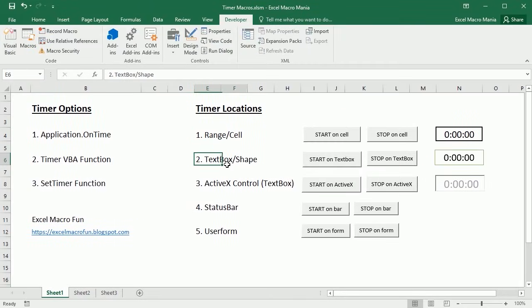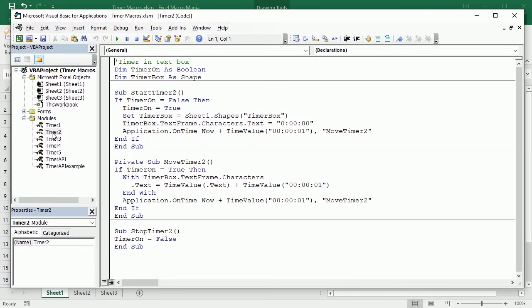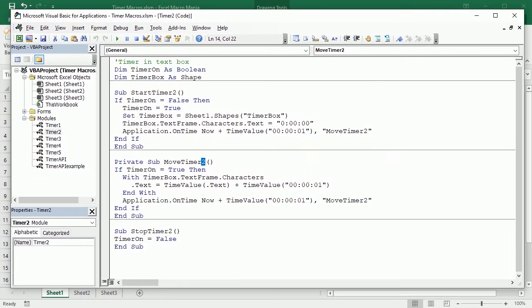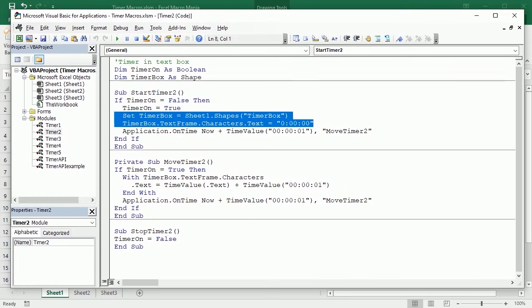Now another option is to have a text box or any other shape. So you see this is a text box. The name is timer box. And if we go here to timer 2, it's using the text box. The macros are exactly the same as you see here. Now the difference is you need to add the time to the text box.